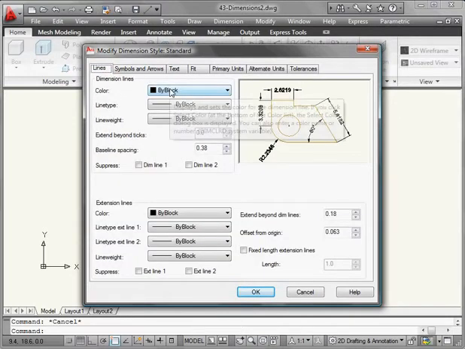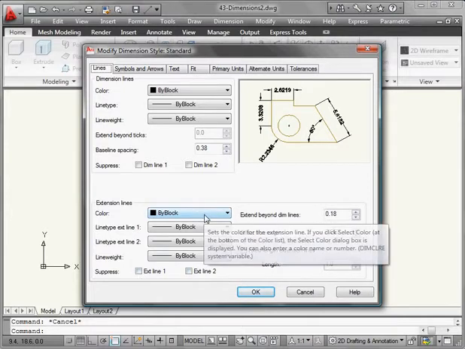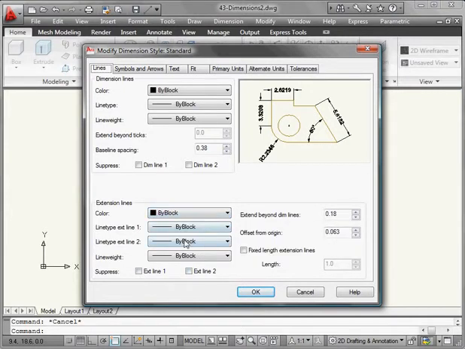Here we modify the color of lines, the line type, the line weight, etc. We can also opt to suppress dimension lines. These are the extension lines here, by the way. We can suppress those as well and set their color and line type unique for each line if needed. We can establish the distance for how far the extension lines go beyond the dimension lines in this field. Let's go to Symbols and Arrows.